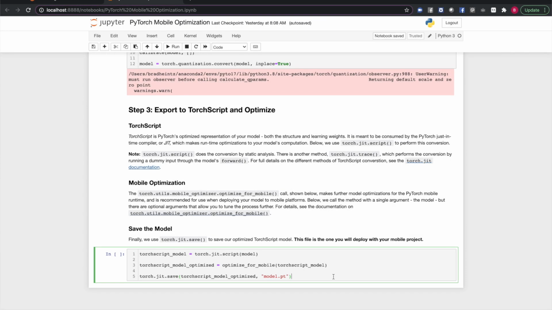Our final step is to convert the model to TorchScript and optimize it for the PyTorch mobile runtime. TorchScript is PyTorch's optimized model representation, containing both your model's computation graph and learning weights. It allows the PyTorch just-in-time compiler in the PyTorch mobile runtime to perform runtime optimizations during inference. The PyTorch mobile optimizer makes further adjustments to the model that are specific to PyTorch mobile.